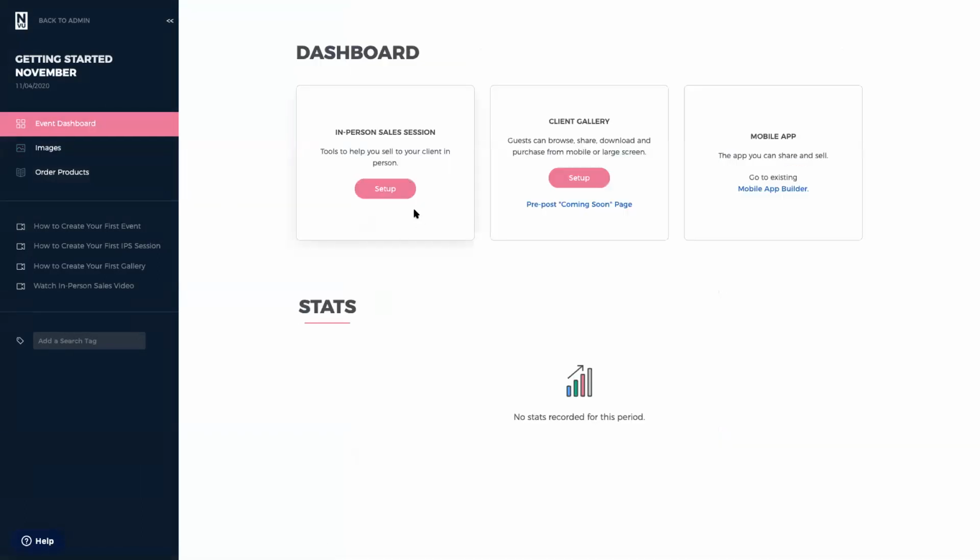So I think where we want to go next, now that we've got the images in there, is we're going to set up an in-person sales session. So Michelle, walk us through setting up the IPS session.